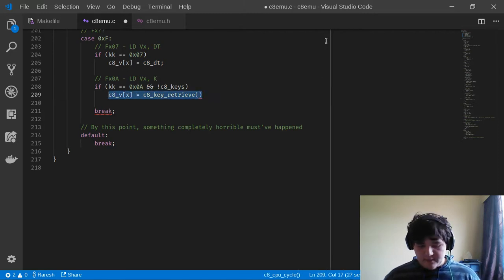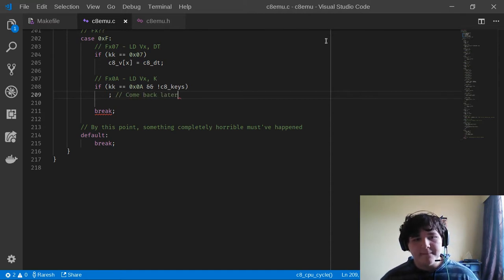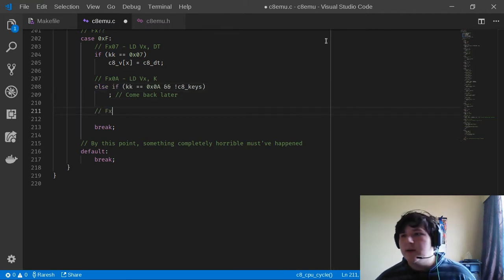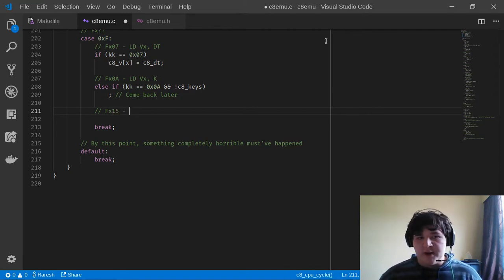I have to find a way to implement this. Come back later. Don't forget else here, because that's also important. Come on, we're on the last stretch of the first round of debugging.